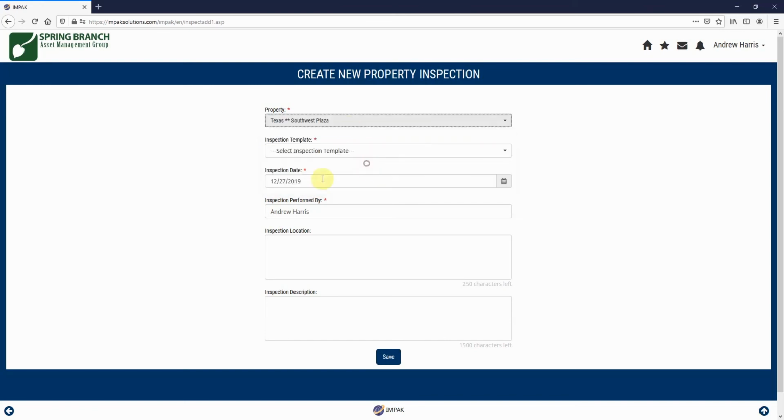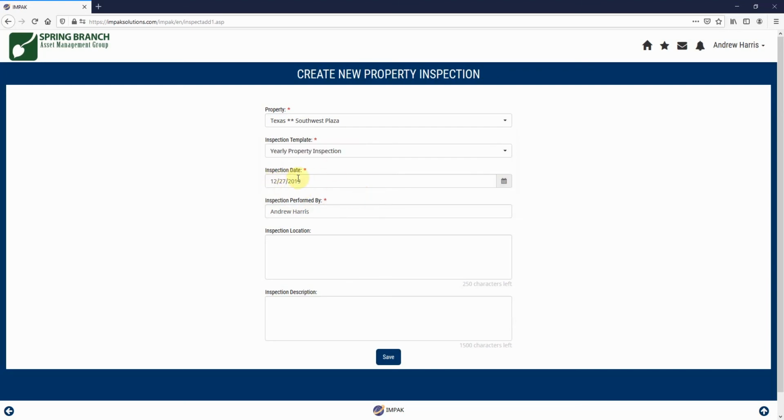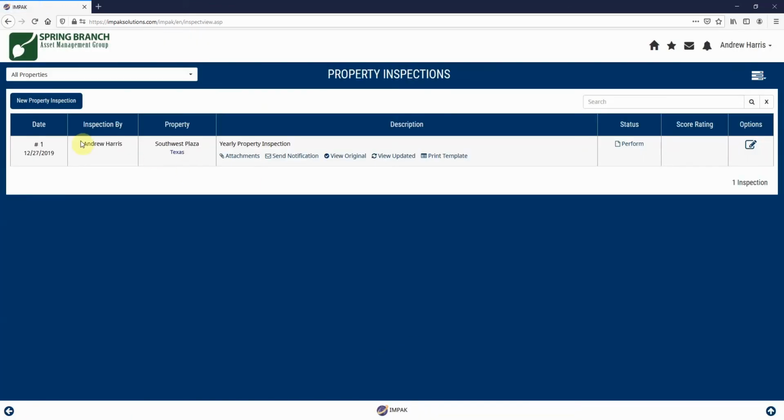So we'll select Southwest Plaza. We'll select our yearly property inspection. Our inspection date is today. Inspection performed by yourself or another person. You can include the inspection location, the inspection description, but we'll just click save. So now our inspection is created.